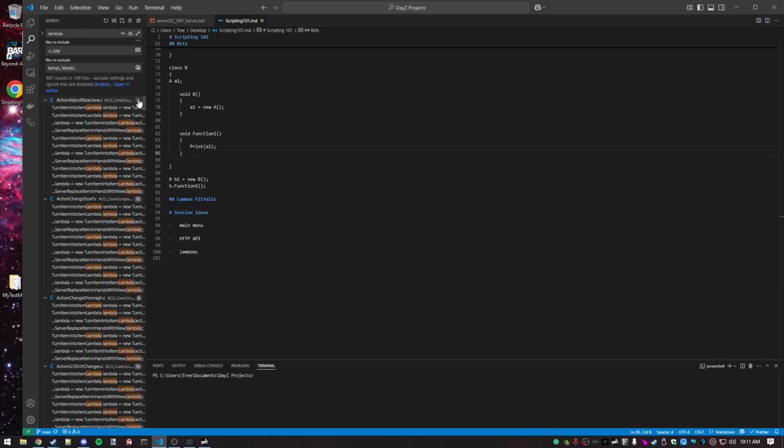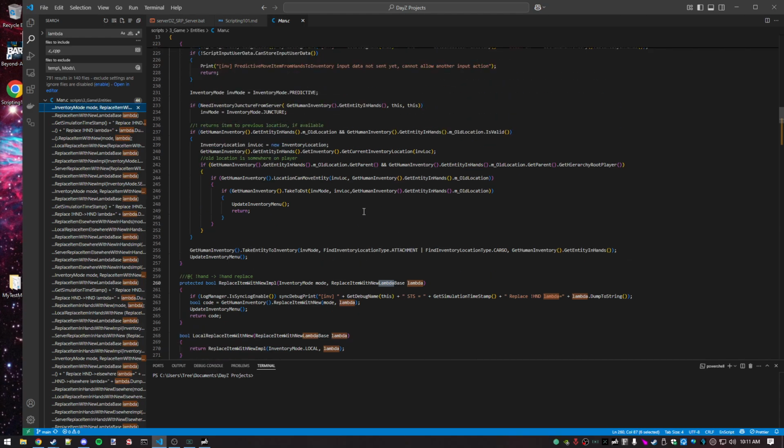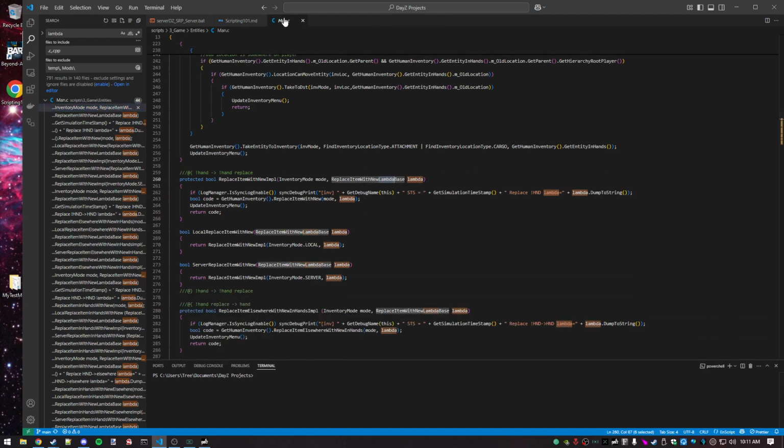Searching for lambda will bring up a bunch of options. I'm going to go ahead and close out some of these modded ones. All right, cool. Now we're in vanilla land. Let's click on some of these and see what we get when we type in lambda. We see a couple things in here. In the man.c file, we got this ReplaceItemWithNew IMPL. I'm assuming that IMPL is meant for implementation, a shorthand, but I'm not entirely certain.